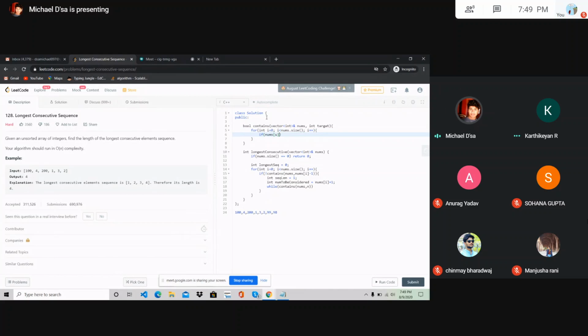if the nums of i is equal to target, then we need to return true, because we found our value in the array. If none of the elements in the array satisfies our target value, then we need to return false. Okay, so this is the contains function that we wrote over here.